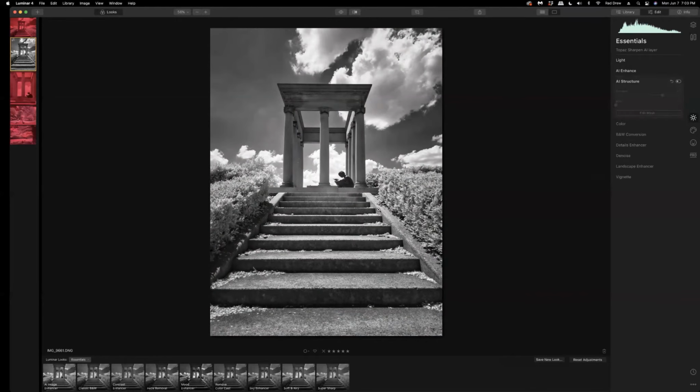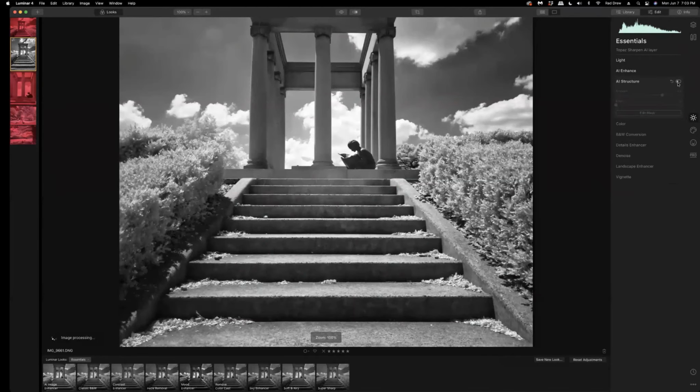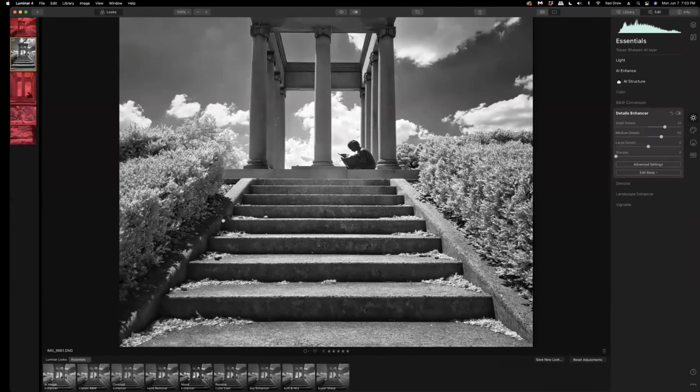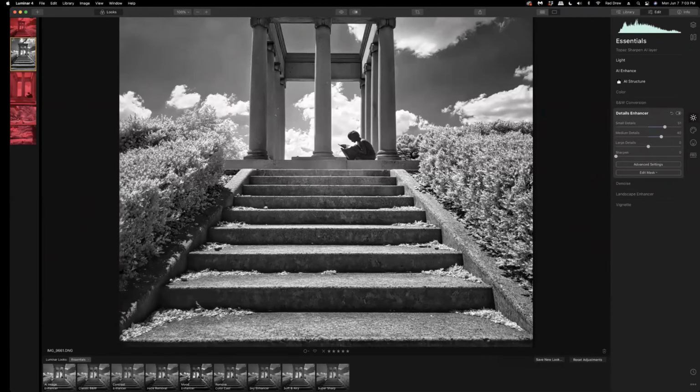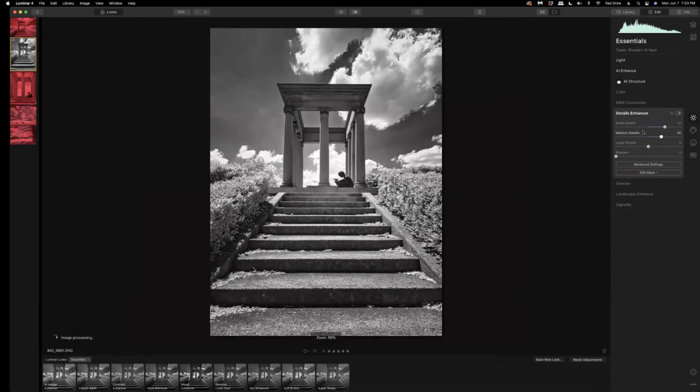So if we turn that off, let's zoom in on it a little bit. And there's without, and there's with. You can just see how it pops that a little bit. The next thing I'll do here is go down to the details enhancer and do the same thing. We can bring our small details up and our medium details up, and see how it's bringing out further detail in the leaves over here and in the concrete.